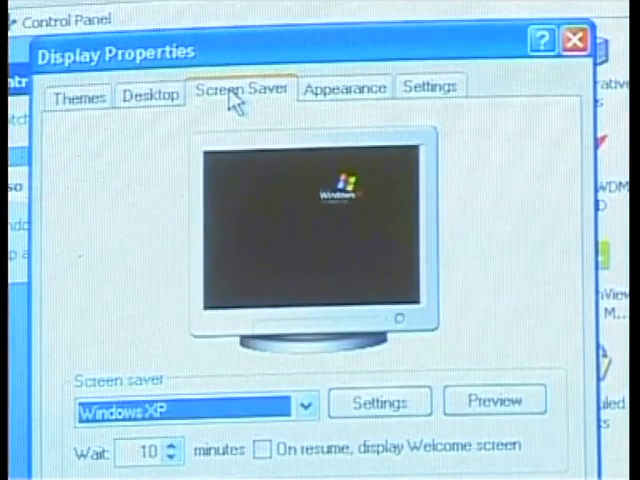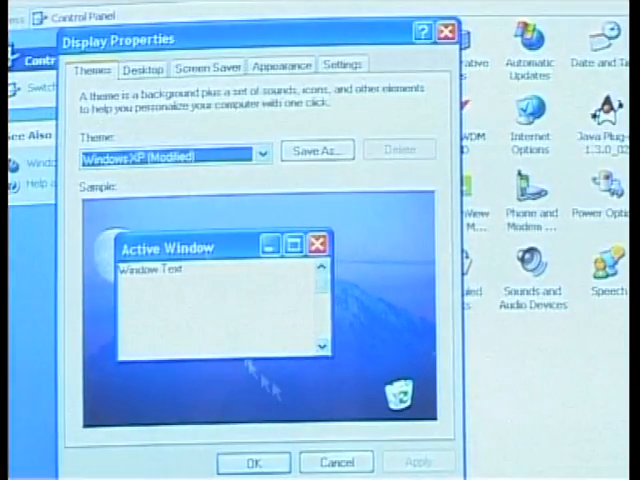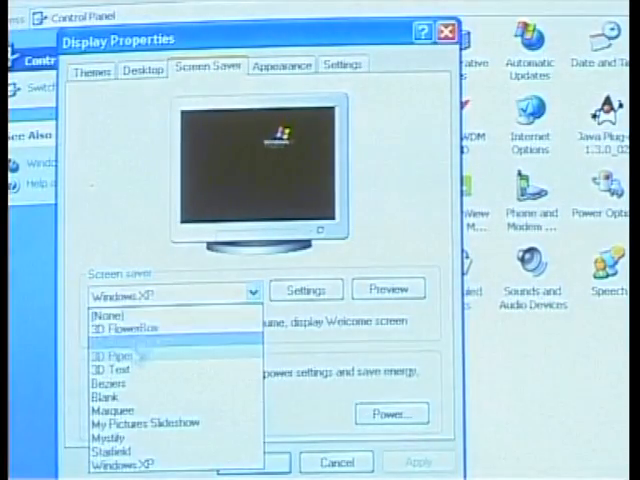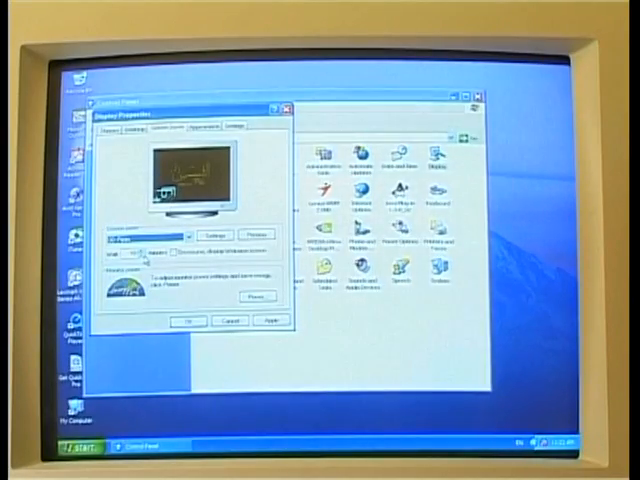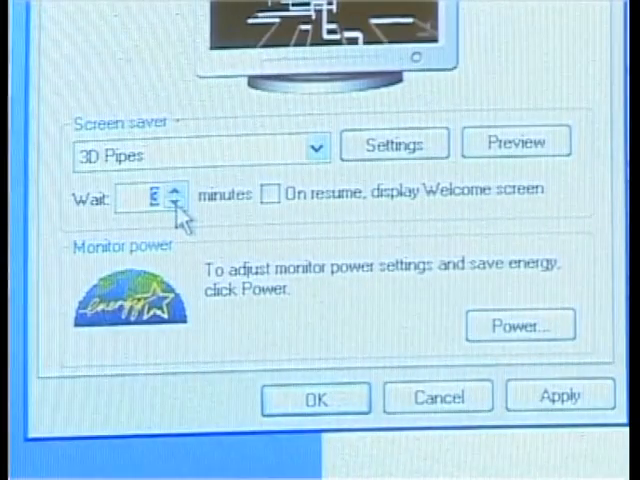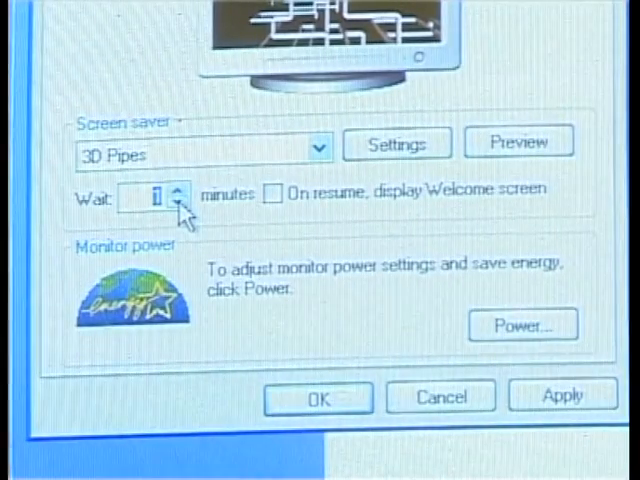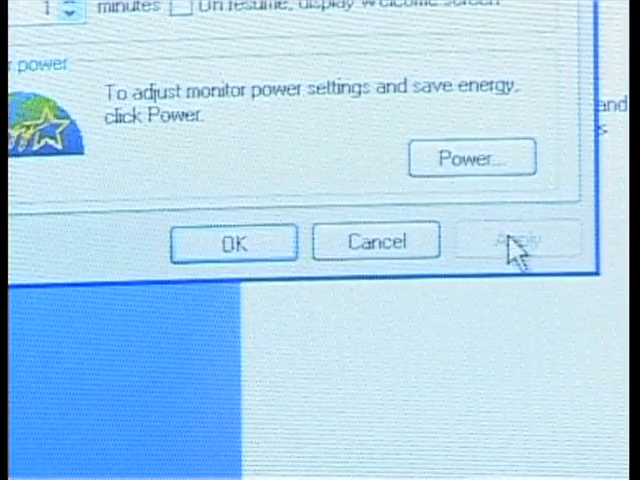Let's have a look at how we can change our screensaver settings. First, select the Display Properties utility and now select the Screensaver tab. Let us select the 3D pipe screensaver. If we click this preview button, we can preview the screensaver before we select it. This Wait tab allows us to select how long the computer must wait before the screensaver comes on. Let's change this to 1 minute. Now, let's select Apply, and the changes we have made are automatically selected. Let's leave the computer for 1 minute and see what happens.